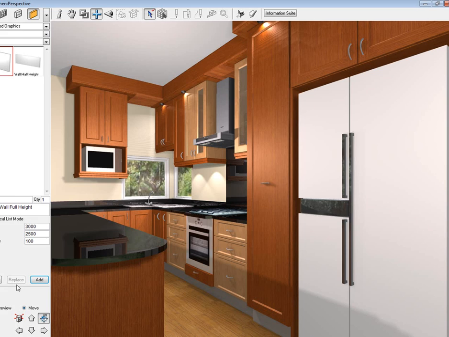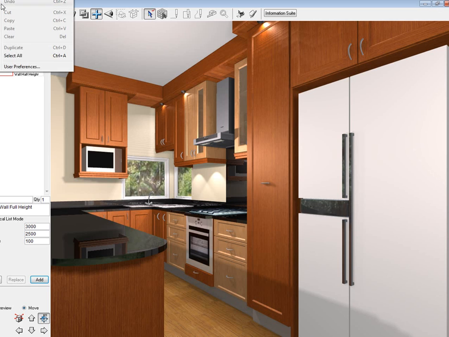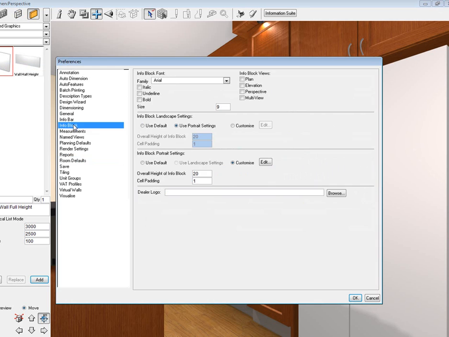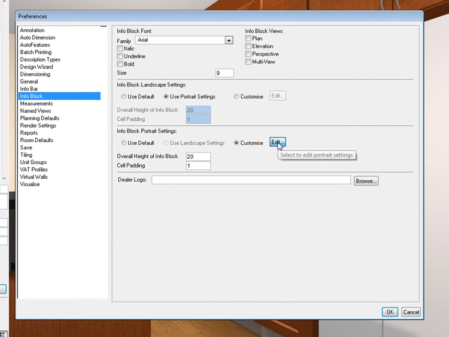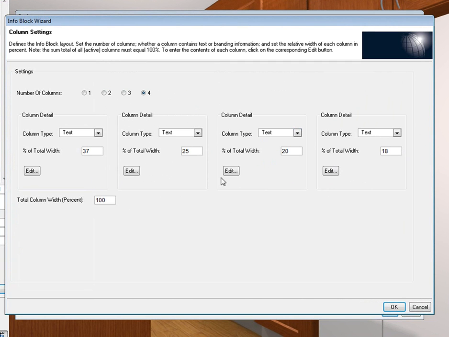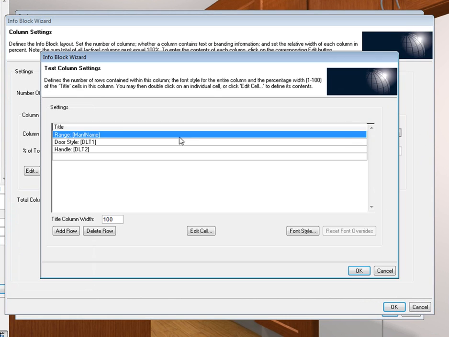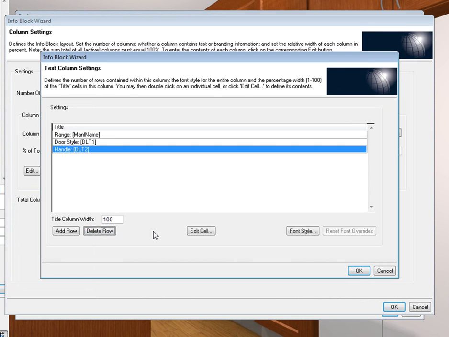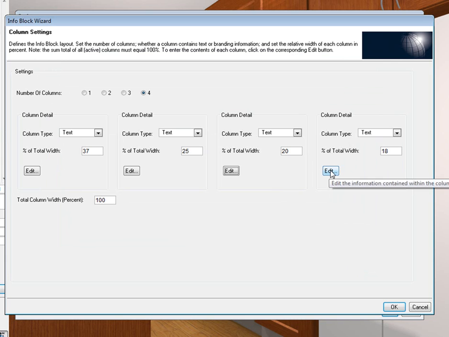Let's close this down and go to edit again, user preferences, go to info block, edit it, and let's go into, let's say, this one here, and you'll notice that you've got a bottom one there. Now here you can delete the row, and now it's only got those 3. So you can do that, or you can delete another one and it will only have 2. So let's click OK. Let's go to the last one.